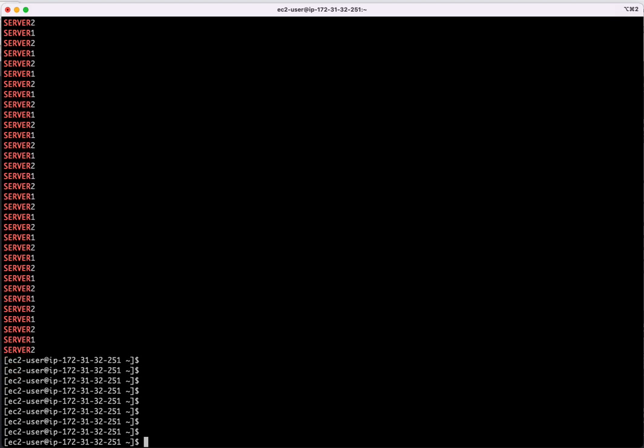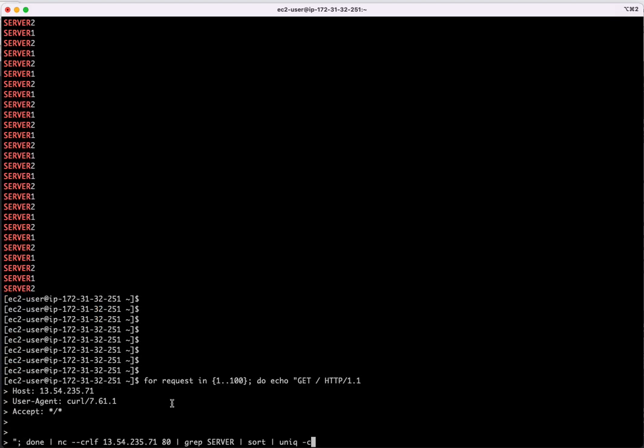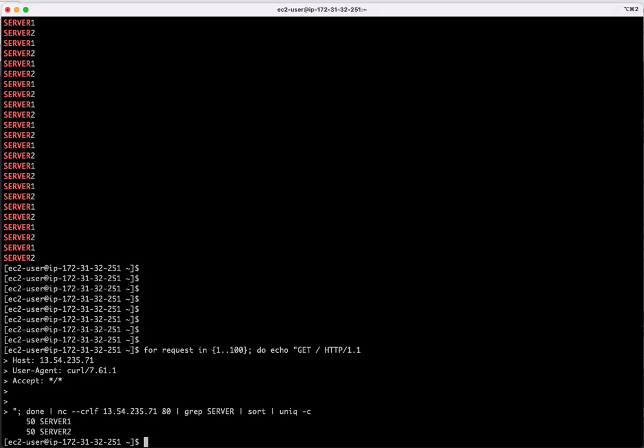I'll run one more test, grepping for server, and we're just going to do a sort and unique count. If we run that once again, we get 50 HTTP requests going to server 1 and 50 going to server 2 of 100. So what that means is that through a single TCP connection, we've sent 100 HTTP requests through. 50 have gone to server 1 and 50 have gone to server 2. So I'm going to set up this same experiment on my NLB, and we'll compare those results.